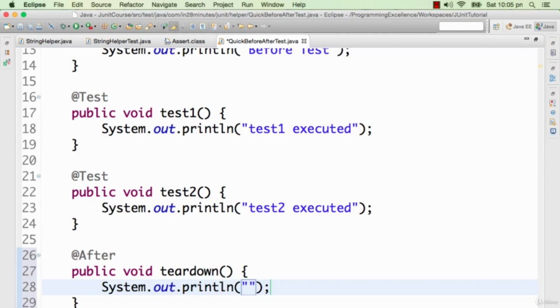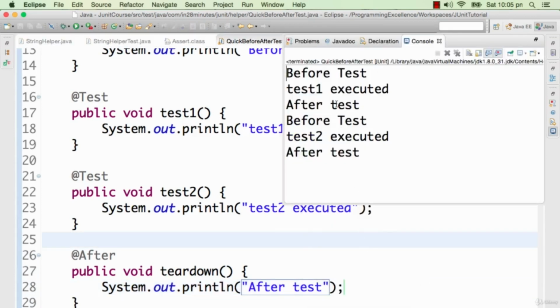System.out.println. What do you want to print? I want to print after test. Let's run this test and see what @After does. Aha! Before test, test executed, after test. If I had two more tests, then before test and after test would have been executed twice.